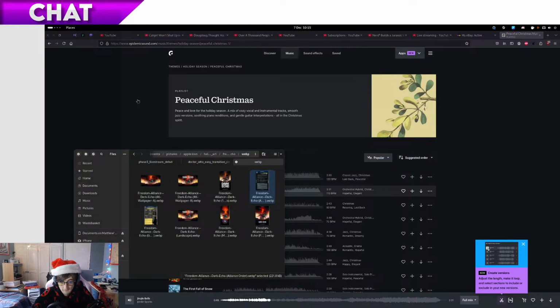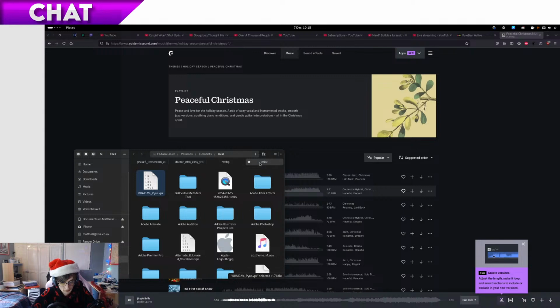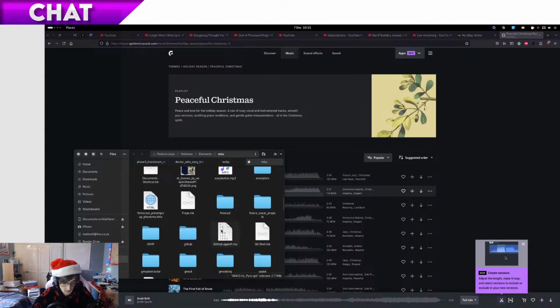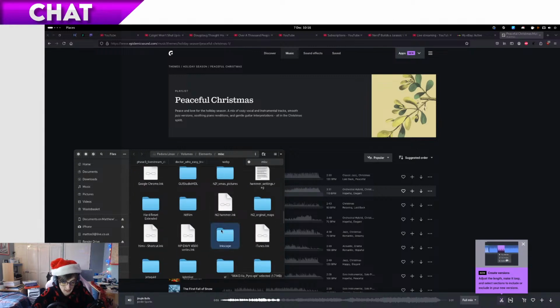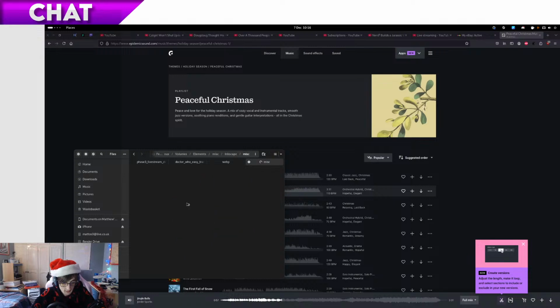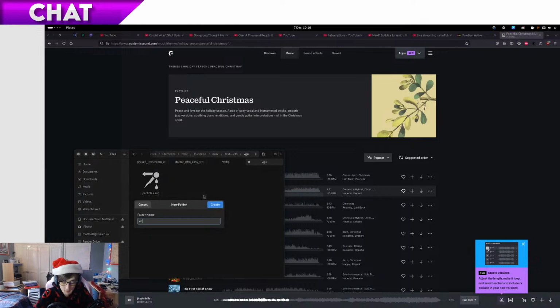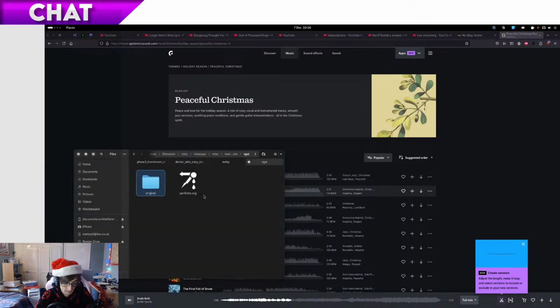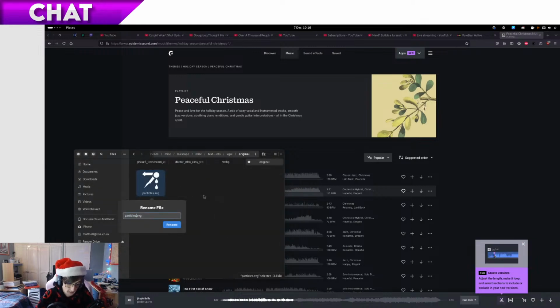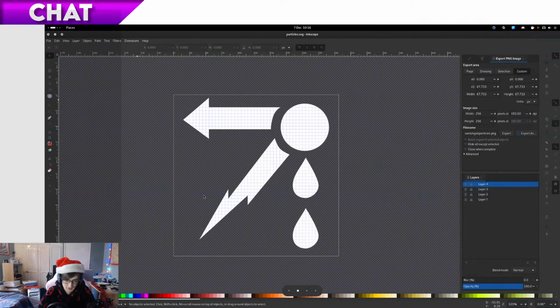Let's see, files. But we are also going to go into my Inkscape folder, mist texture assets, VGUI, because I wanted to create a backup before I started messing with the color on it.